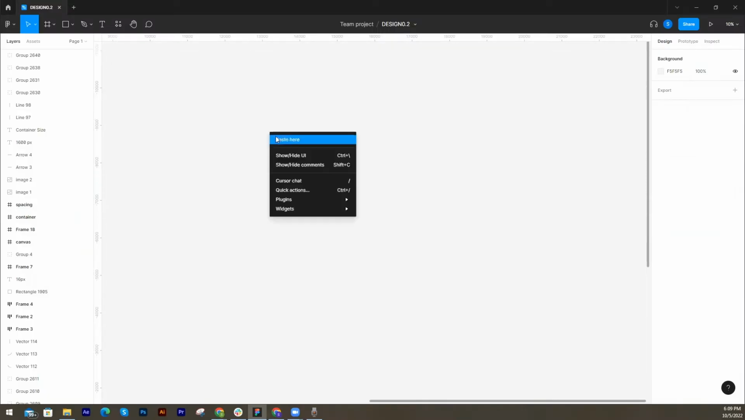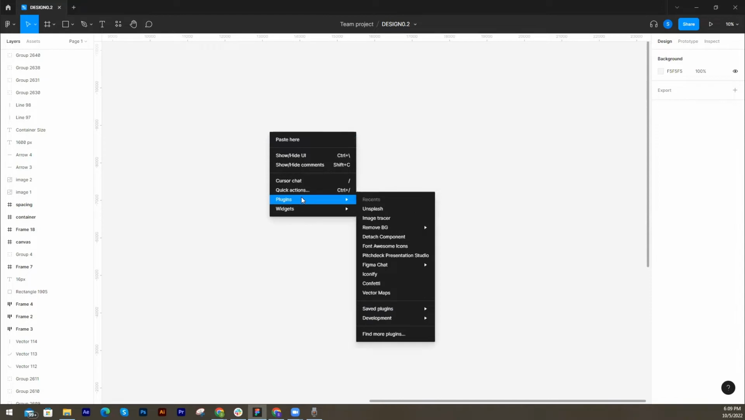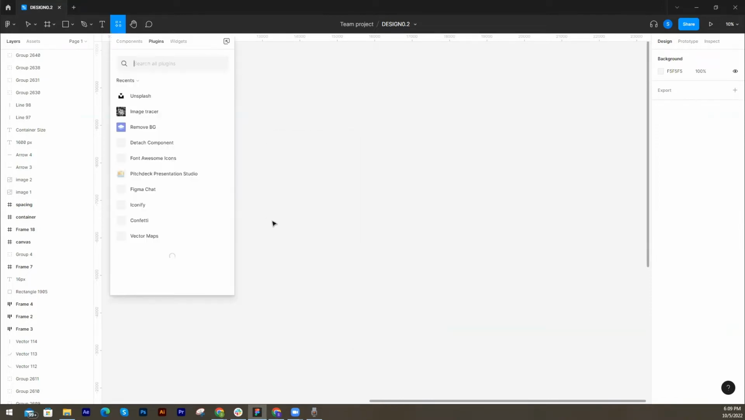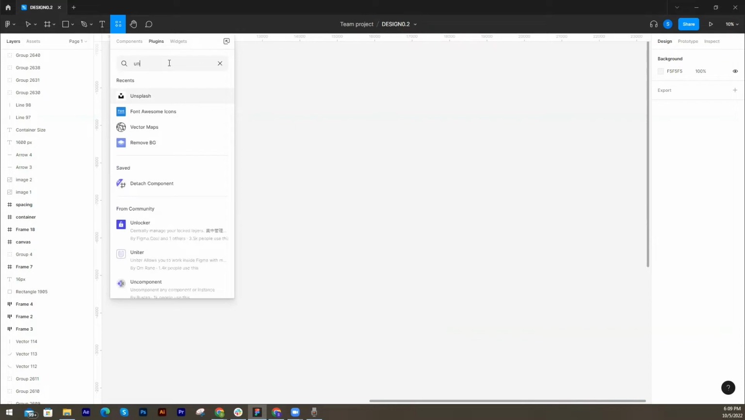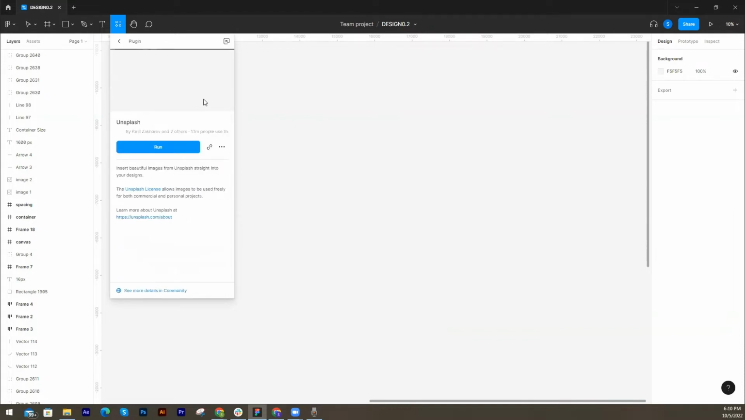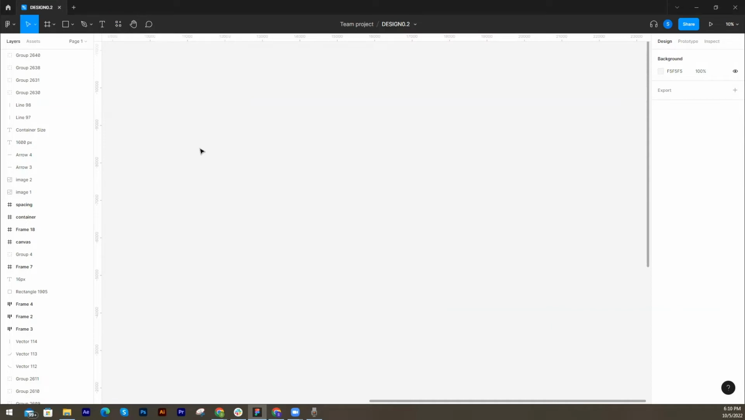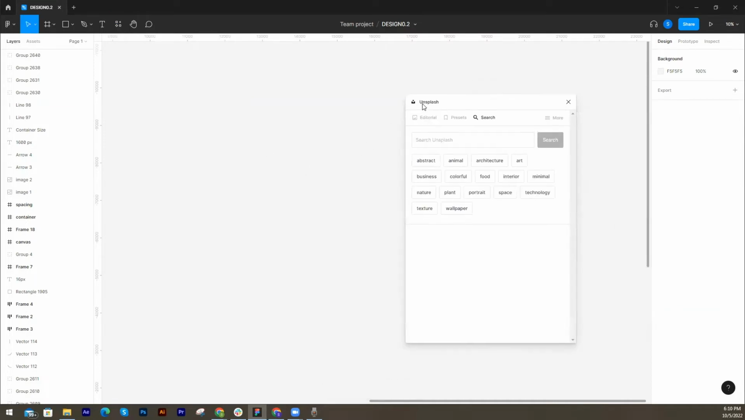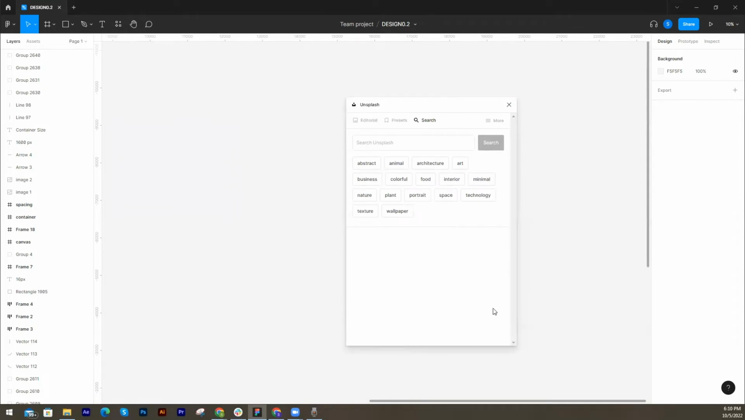First of all, you have to right click and just go to plugins and go find more plugins. Now you have to search here Unsplash, and just run it. Now you can see that a new panel of Unsplash is coming.